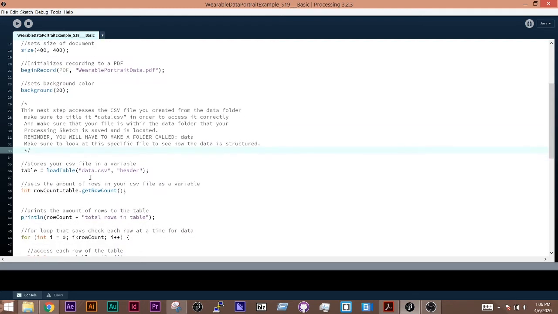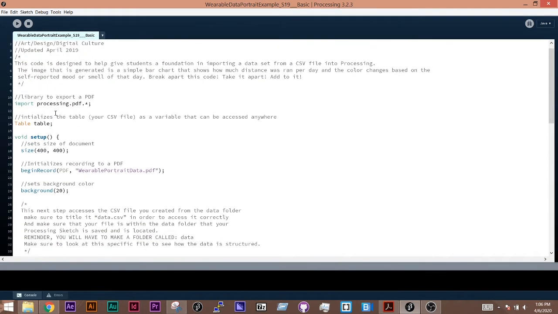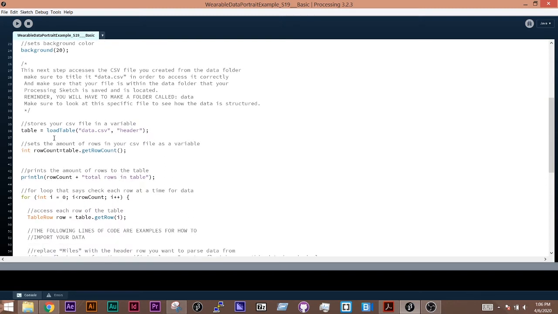Now, this next step is our table that we initialized at the very top of the sketch, which is going to store our CSV file. Inside here, we're using a function called load table, and it takes two properties. The first one is the name of our CSV file, and this needs to be named the exact same way as our file is.